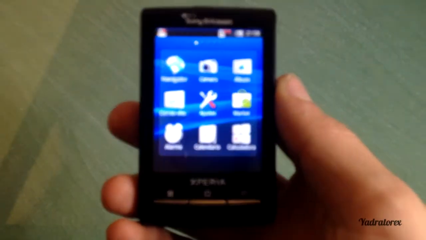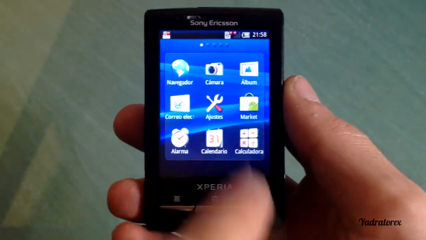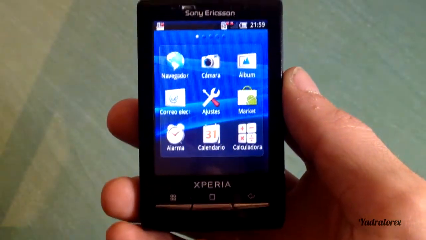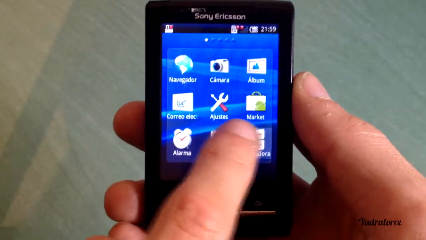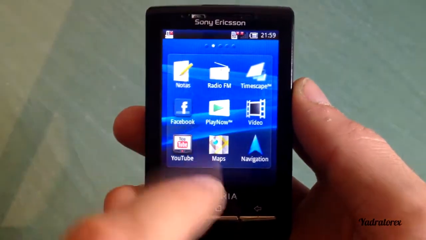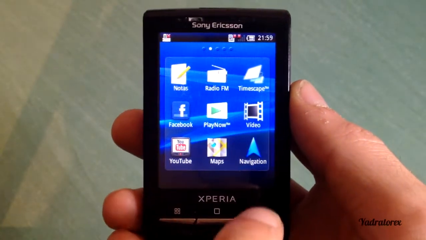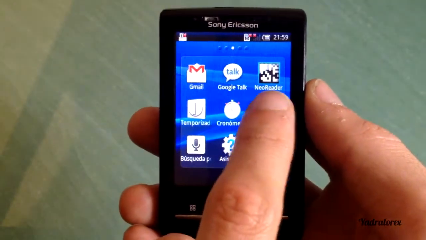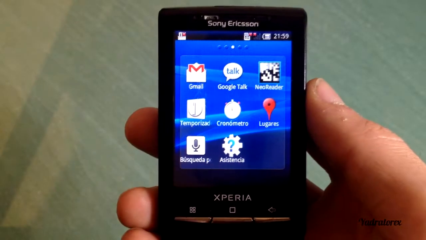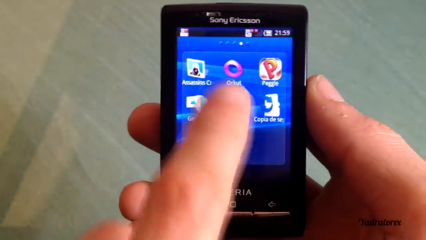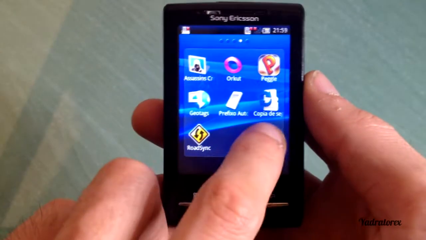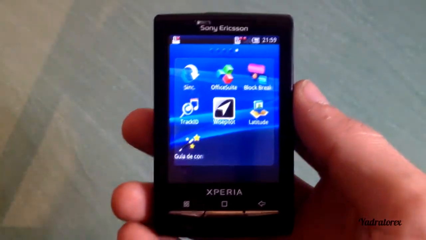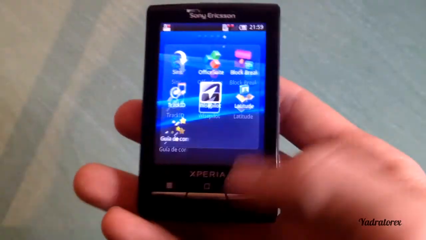What do we find in the original system? Navigator, camera, gallery for photos, email, settings, Android Market, now Google Play, alarm, calendar, calculator, notes, radio, FM, video, maps, navigation, YouTube, Facebook, Gmail, QR codes, search by voice, for example, and some pre-installed games, not by me, by the system, because I got that phone from Vodafone, and Office Suite for PDF, Word, Excel, different things.